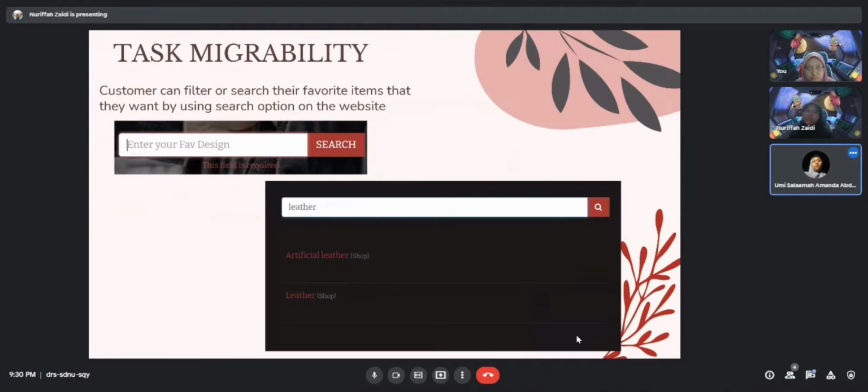First, task migratability. Task migratability means passing responsibility for task execution between user and system, for example, spell checking. In our website, the customer can filter or search for their favorite item that they want by using the search option on the website. That is our task migratability that we're using in our website. Next slide.